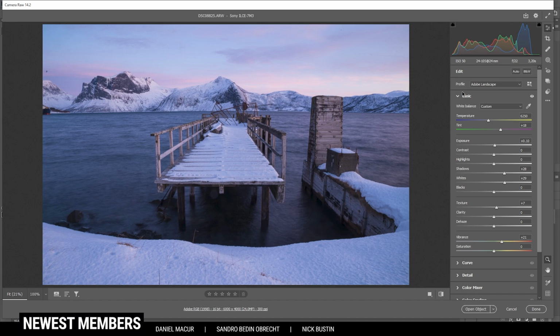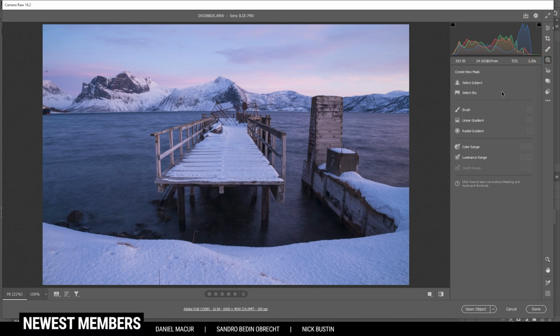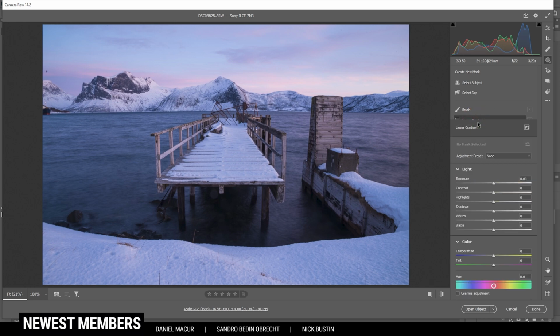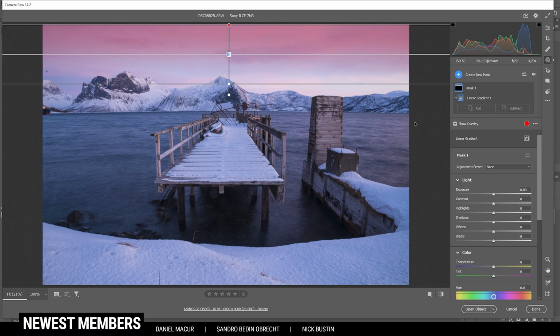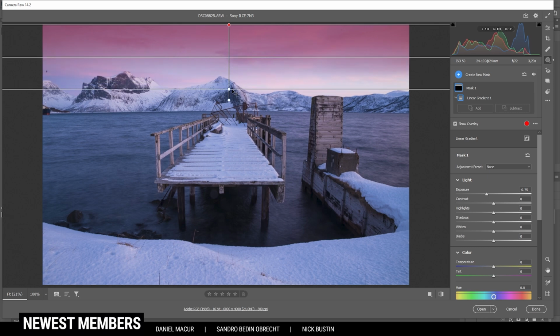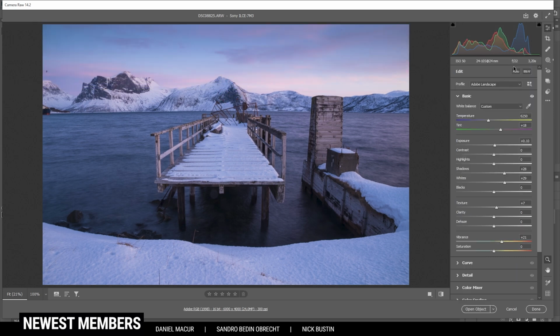Next up, let's do the local adjustments. First off, as I said, I want to change the sky and reveal a little more detail in here. Therefore, I'm just using a linear gradient and pull it straight down like this. That's looking good. In here, I'm just bringing down the exposure, revealing some more of those clouds up there. All right, that's looking really good. Maybe we need to adjust this linear gradient a bit, but I think that's a good spot.